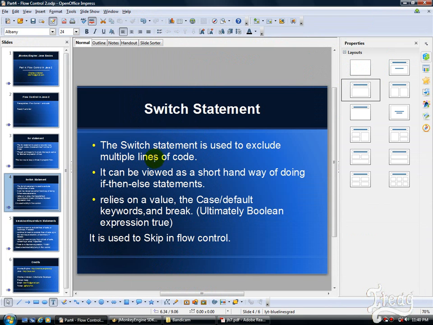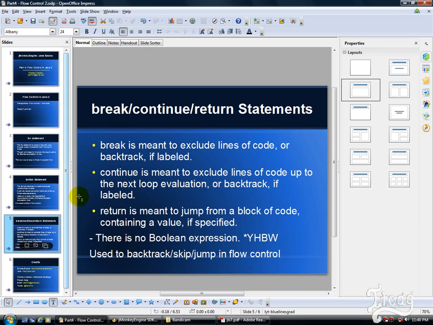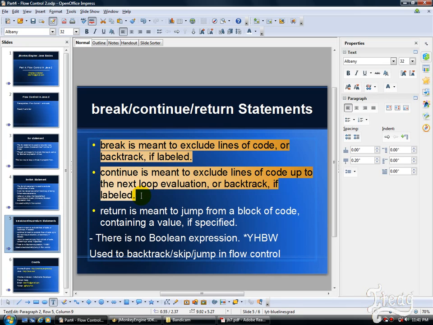Now, normally, I would go into break, continue, return statements. Break is meant to exclude lines of code or backtrack if labeled. Continue is meant to exclude lines of code. So wherever you put continue, it stops going through lines of code and then jumps back to the evaluation for the statement and starts through it again. So these two are pretty much solely going to be the topic for the next thing because of the time.